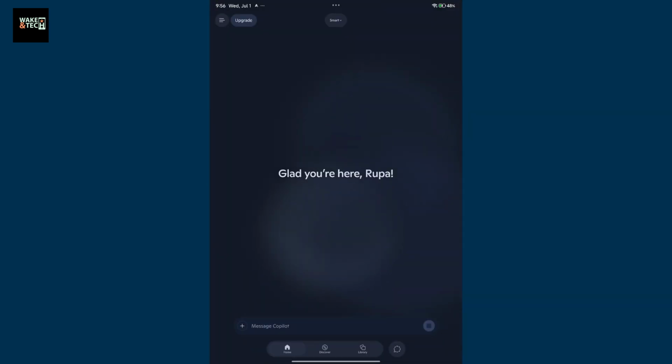Now there you go. Your Microsoft Copilot application also appears in dark mode. The Microsoft Copilot app automatically matches your Android device's appearance settings. So this means whenever you switch your phone or tablet between light mode and dark mode, Copilot will change with it. So there you have it.